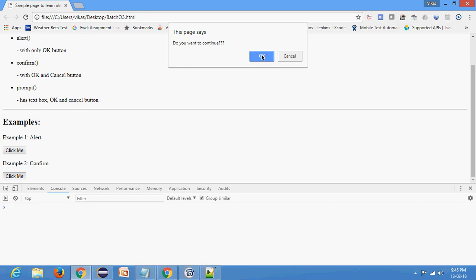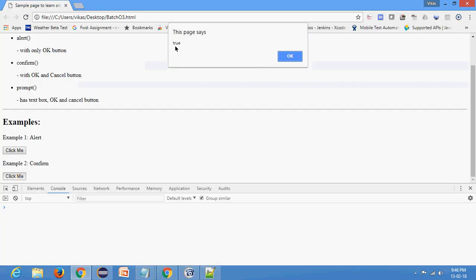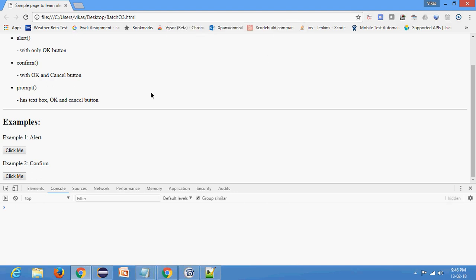First time what I will do is I will click on OK. As soon as I click on OK, that confirm method returns true in the return value, and the return value I am displaying as an alert. Alert means only an OK button. So I will say OK. Can you see that it is returning true, and the true is displayed in another alert with only an OK button.